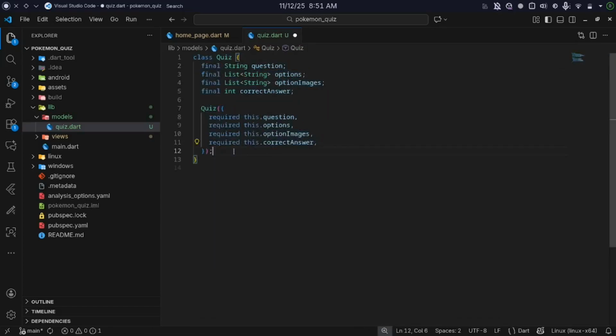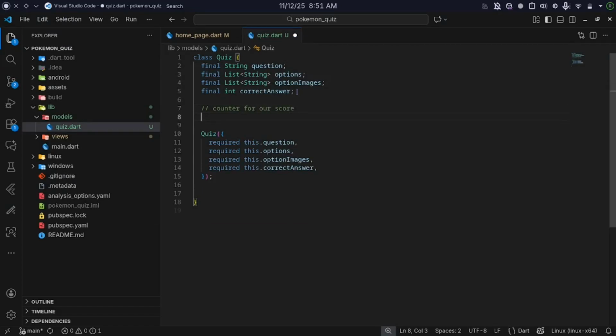Okay, done. Nice. Now we have a quiz data, and we can create a special variable, or I say a counter for our score. So we need to create a variable. This will be static and int, which will handle our scores. It starts from 0.